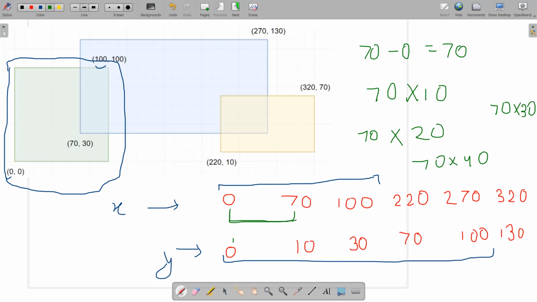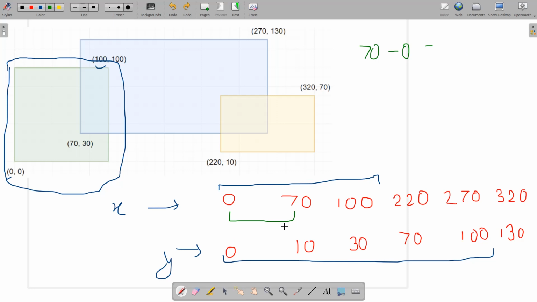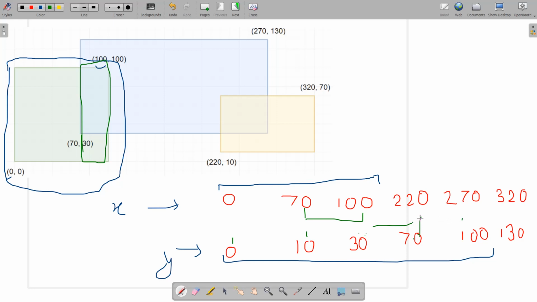Okay, now the adjacent ones in x can vary to more different cases. Like we have dealt with 0 to 70, we are going to deal with 70 to 100 for this part. So the y coordinates are also going to vary from 0 to 10, 10 to 30, 30 to 70, and similarly from 70 to 100, and so on.